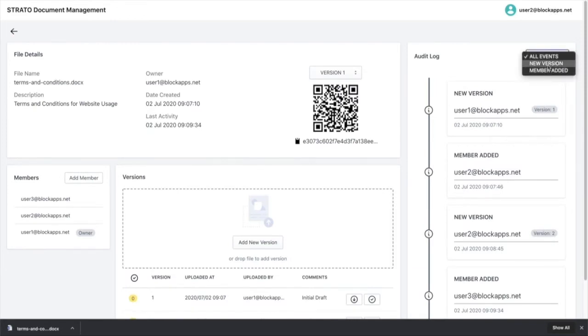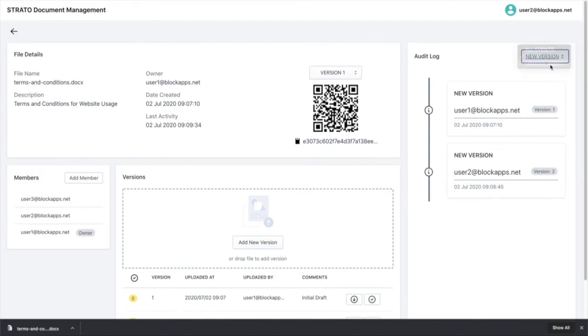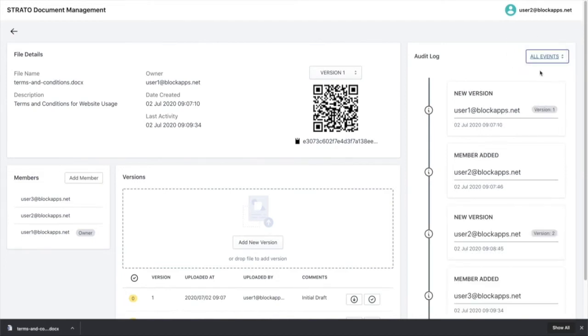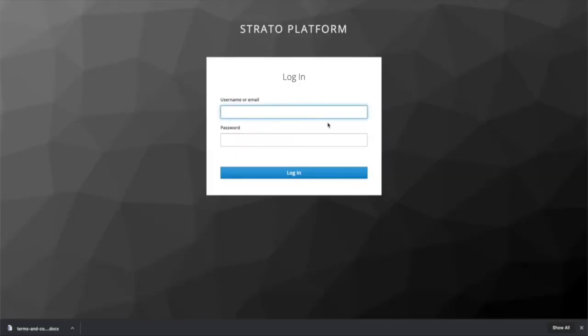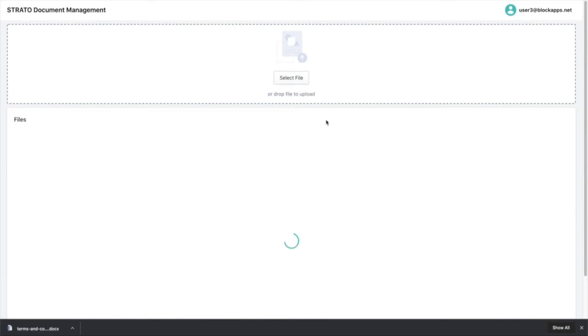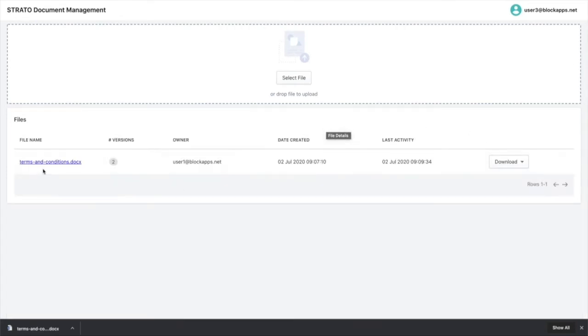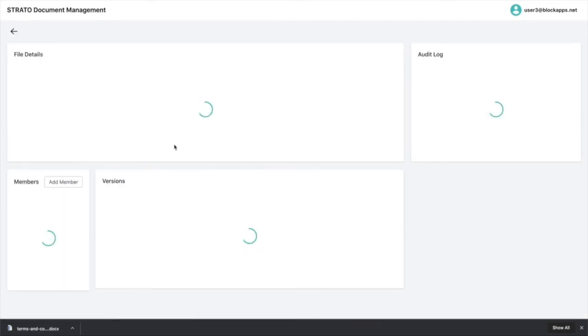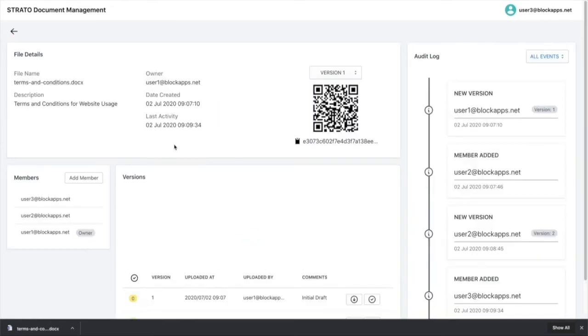The audit log can be filtered. I can filter it to just see the version events or just the member events, or I can look at all events. So let's log out and log in as user three. User three logs in, same drill. The system checks user three's permissions and shows user three the files. User three can click, look at the file's details, and also sees everything that everyone else can see.